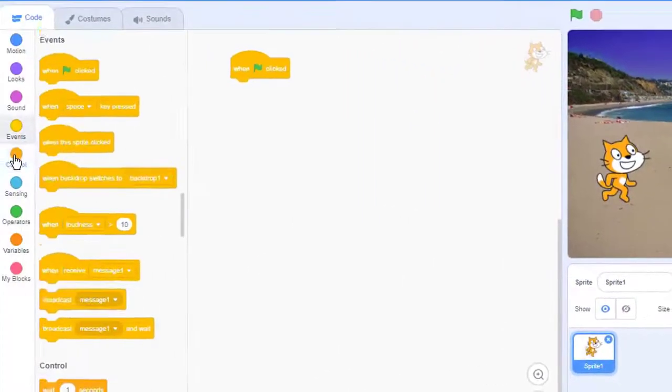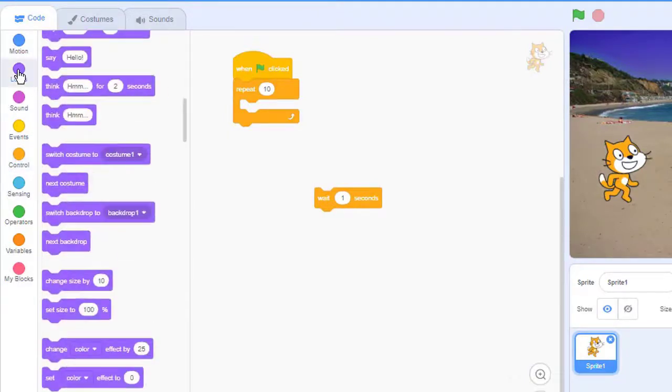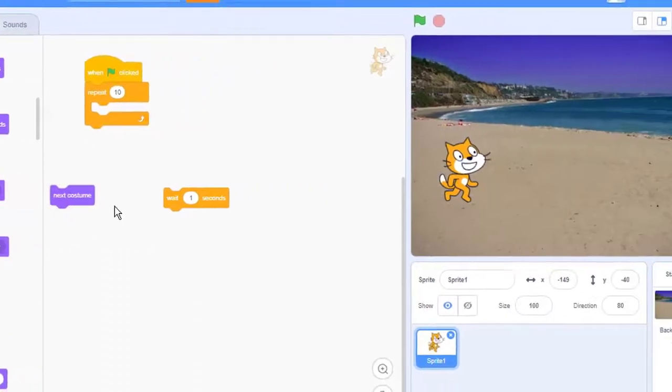I'm going to go into my controls and I'm going to use a loop, and I'm going to have this loop, let's say 10 times for now. I'm also going to use a wait block, and I'm just going to drag that over here for a second. Then I'm going to use a looks block. I'm going to use the next costume block to switch back and forth between the two costumes that are available for this sprite. Alright, let's build our code.